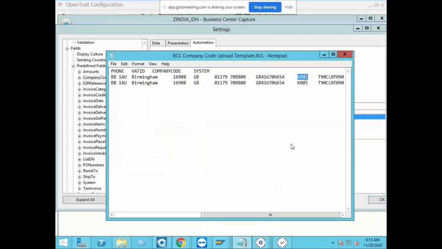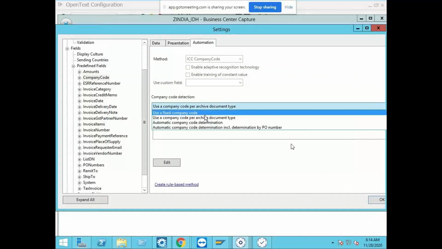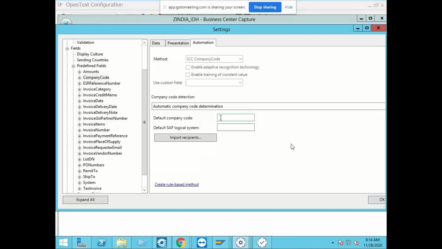Otherwise we have another way of company code determination, that we have certain template I've shared already in the folder with you. So whenever this data comes, this is the company code, like that we are designing that in this particular section. Let me keep it simple, just for a check. I'll go here to company code determination based on the automatic company code determination. Here I will provide some default company code as 2000 and logical system.